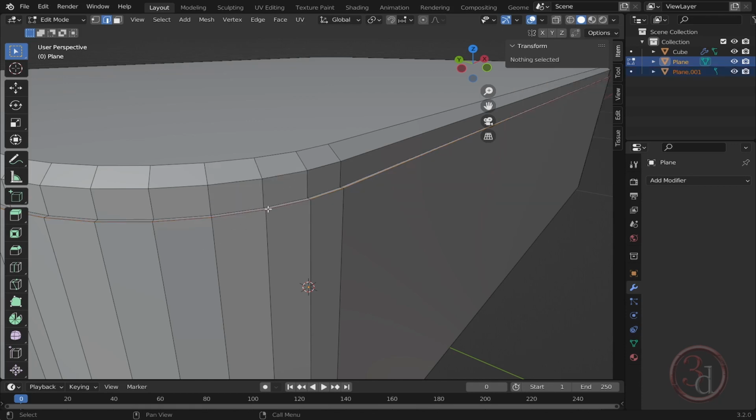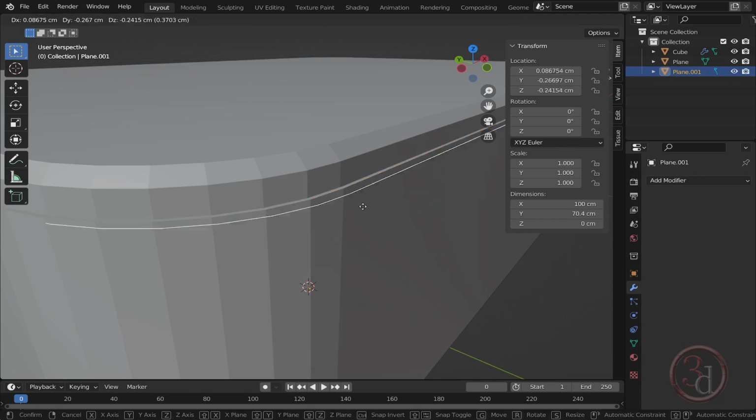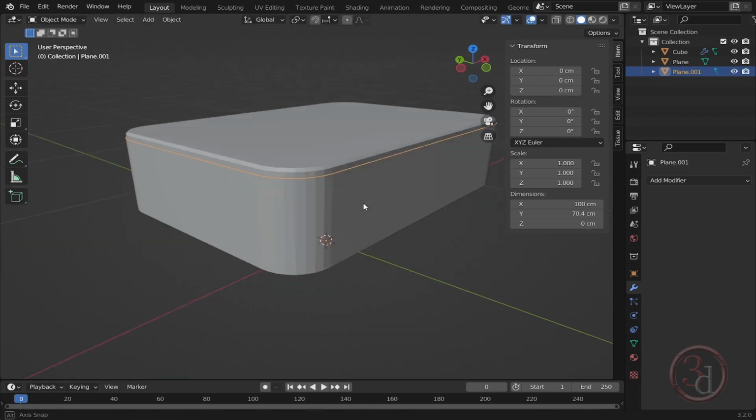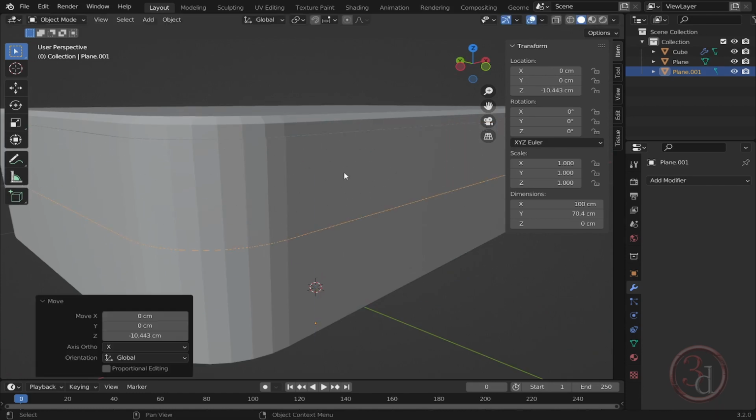Okay, so let's come out of the object mode and select the path. Let's try to move it around. Yes, that's good. So let me adjust the position, slightly bring it down.